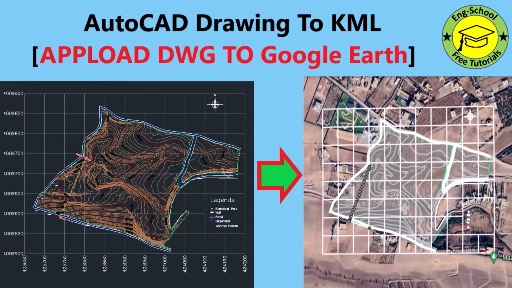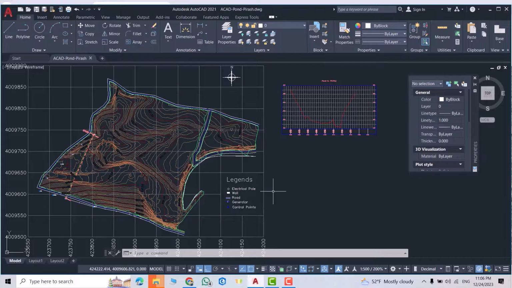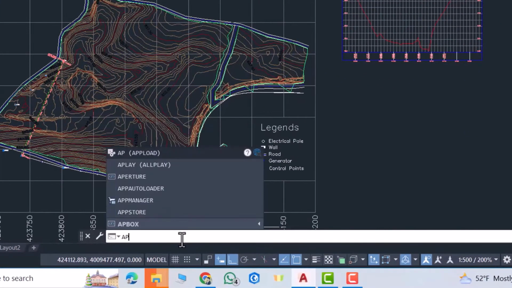Hi everyone, in this tutorial I am going to show you how we can convert AutoCAD drawing to KML, then upload to Google Earth. First, just from here search for upload, click upload.